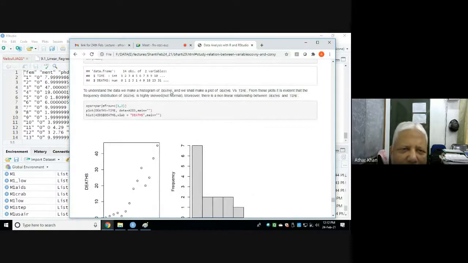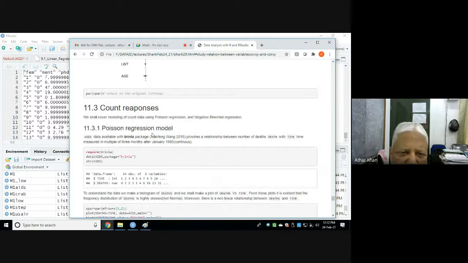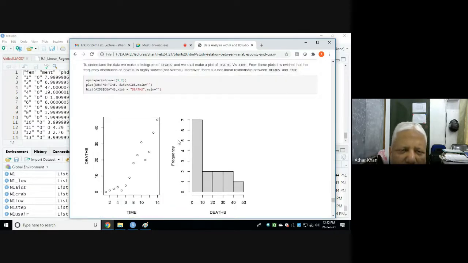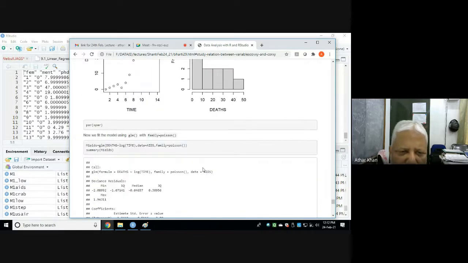Here we have taken, instead of the logistic model, the Poisson regression model, where the response is actually the time and death of AIDS patients. So this data has been analyzed. The relationship between time and death is nonlinear, and the frequency distribution of deaths is skewed, so we cannot use a normal model. It is count data, the number of deaths of AIDS patients. So we have to use the Poisson regression model.